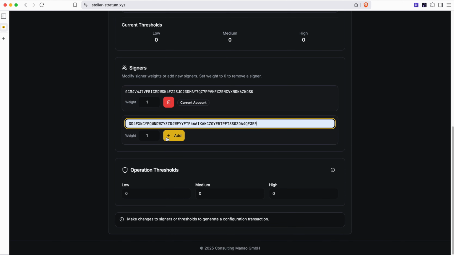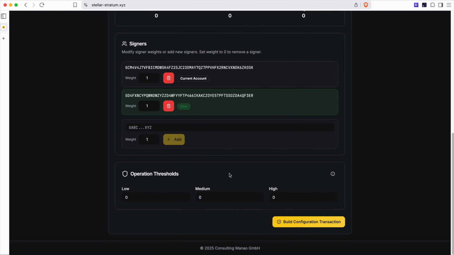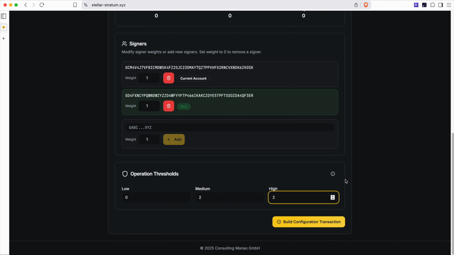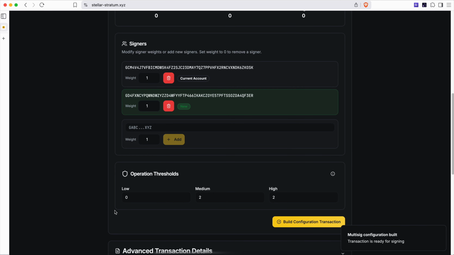So let's add this Ledger wallet as a signer. Let's put a weight of 1 here. And here I want to raise the operational thresholds to say that I want 2 signers to be required for payments, for instance, and also to change these settings. You have a reminder again of what all that means. So let's build that transaction.